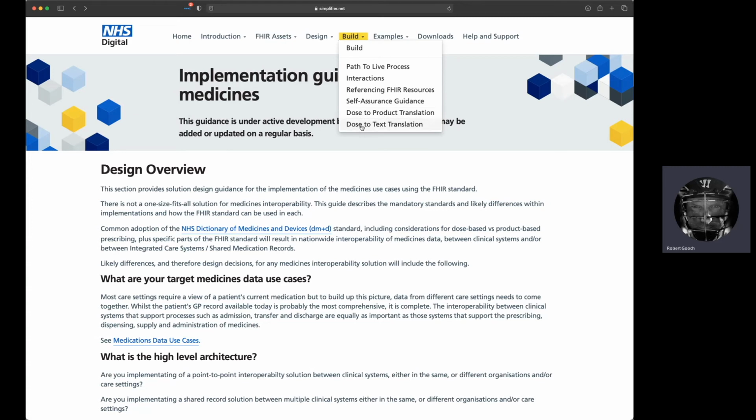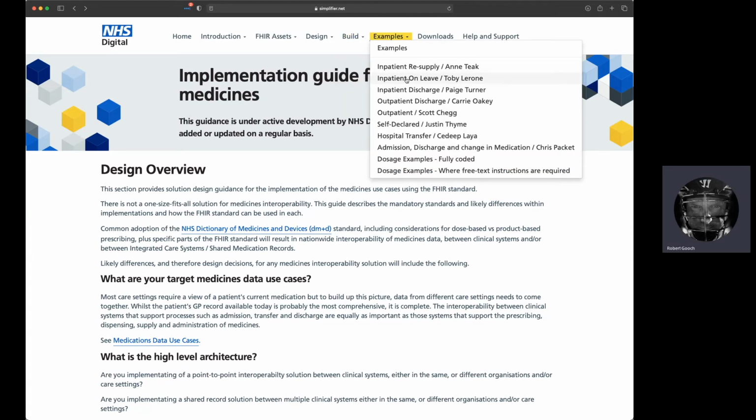That will be added, and how to convert from structured dosing into a human-readable text instruction, essential for then displaying on the screen. And then the last bit I want to show is under the examples. We've got a number of examples of each of those use cases, showing you the actual message that would go from system to system. That's obviously primarily for your system suppliers. But we have two pages showing lots of structured dosing examples.